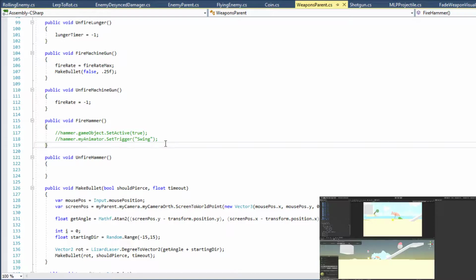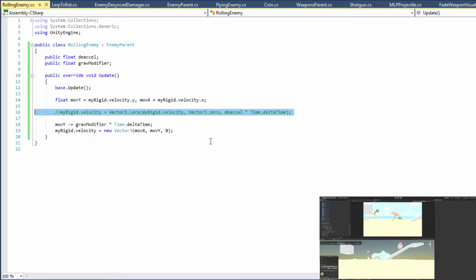Why am I in weapon parent? That's not where I need to be. Rolling enemy. Dude, I like this music too. Pokemon has good music.